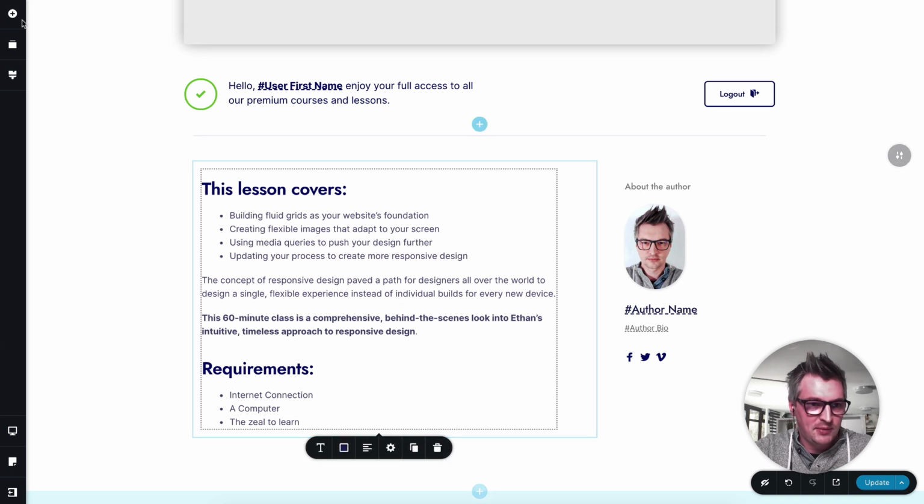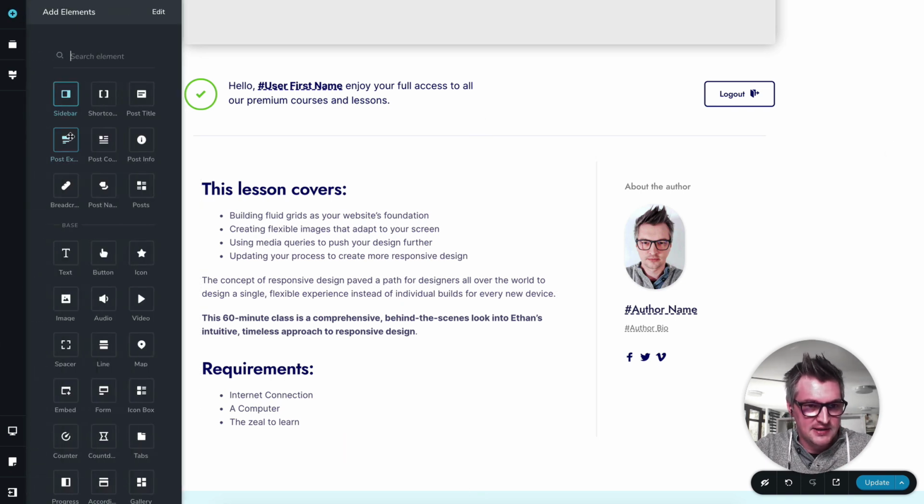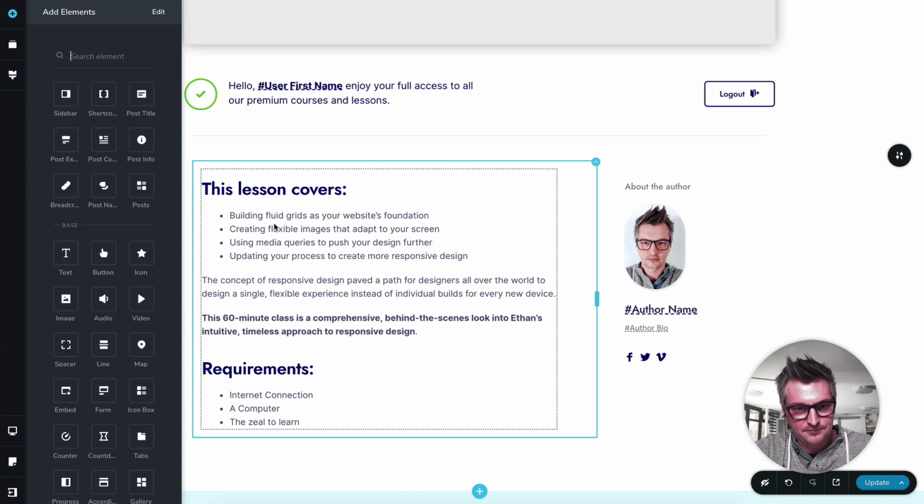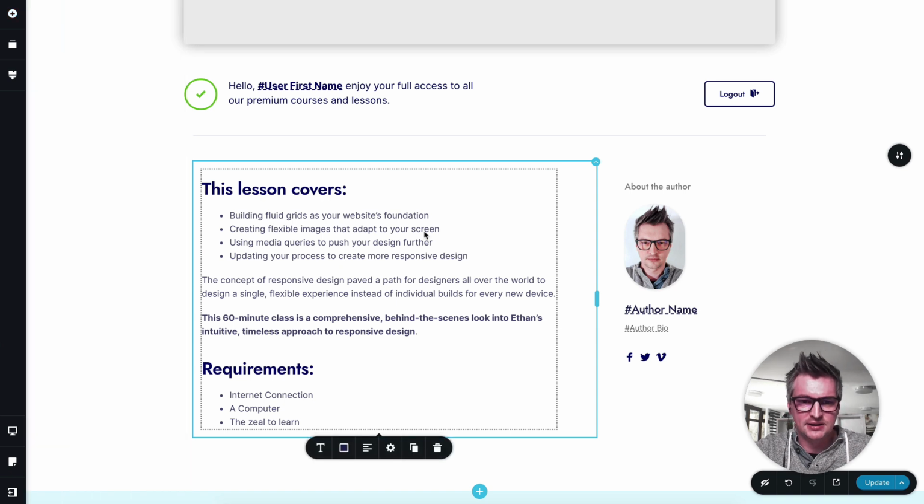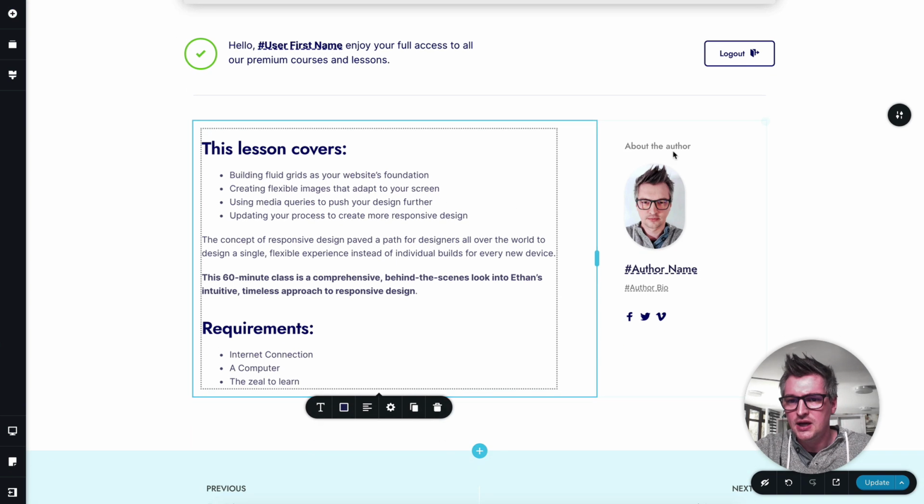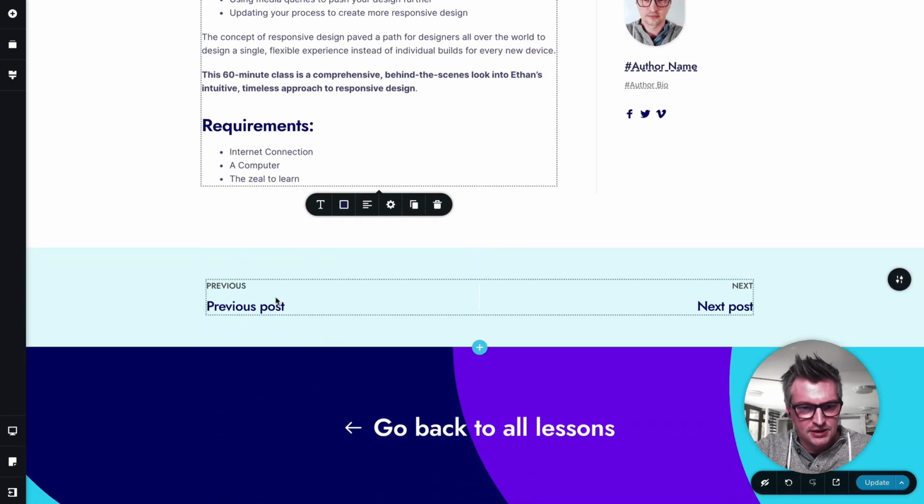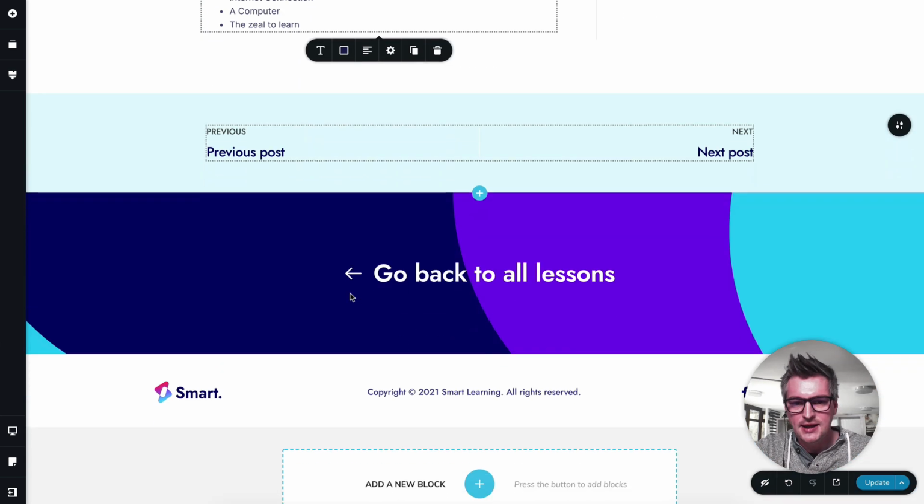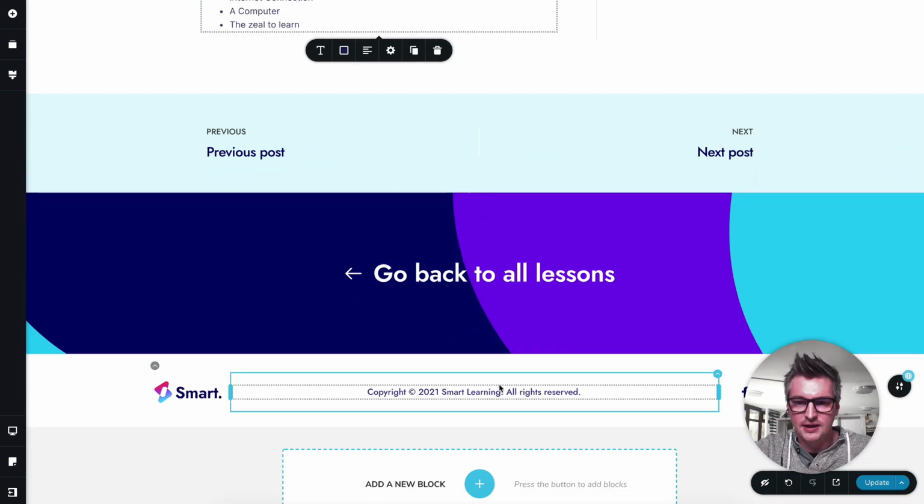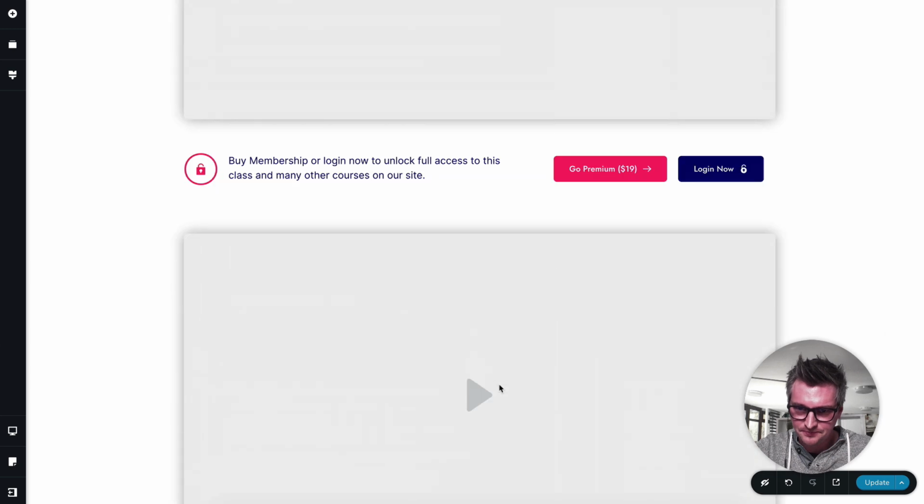This is the content element. You can drag it very easily from here. The post content is a dynamic element here in Brizy. We have the author, the nice navigation element that lets you navigate from lesson to lesson, from post to post, and some footer and other blocks here at the bottom.